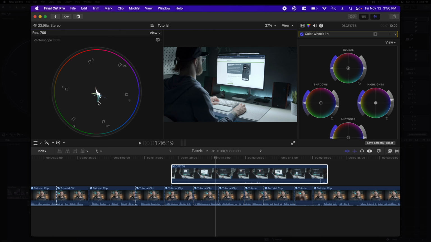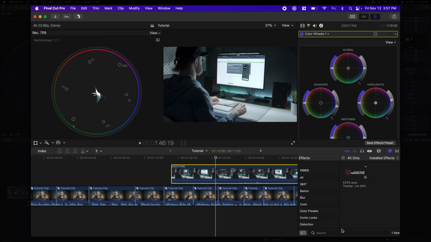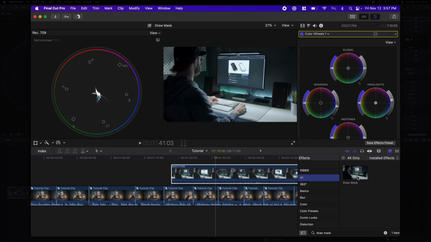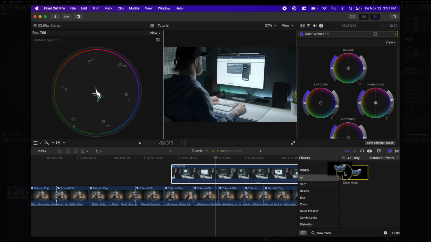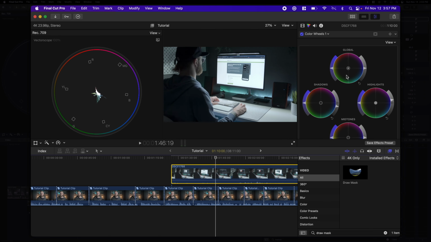And the more saturated it is, the further this will go out. So you can see if I scale up the saturation here, it'll push everything out. I'm just gonna undo that. What I want to do is just show one white spot on this clip without anything else in the scene. So in order to do that, I'm gonna go into my effects panel. I'm just gonna search for draw mask. So I'm gonna drag this draw mask onto my clip.